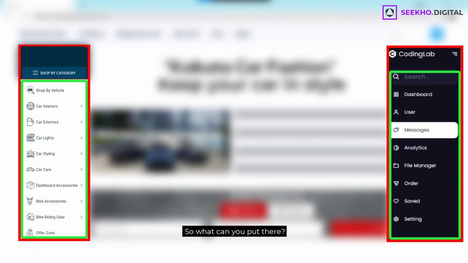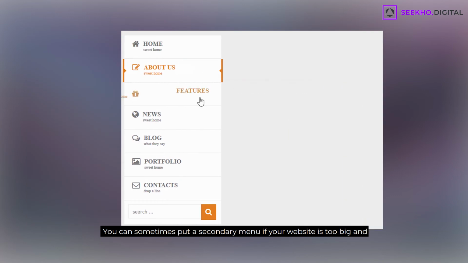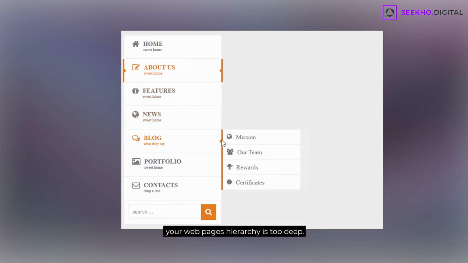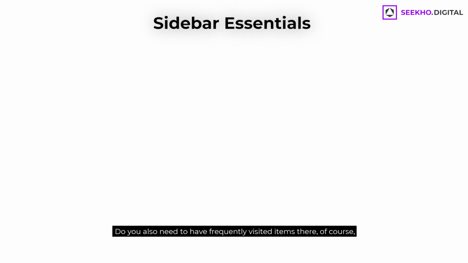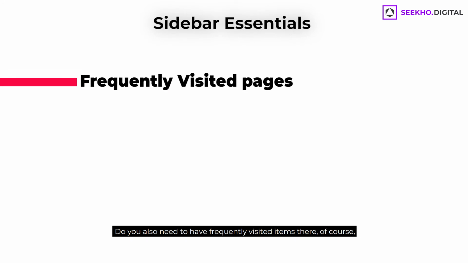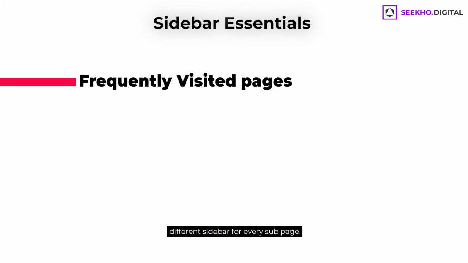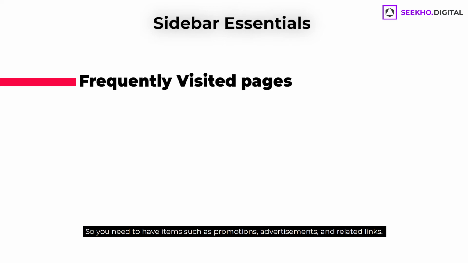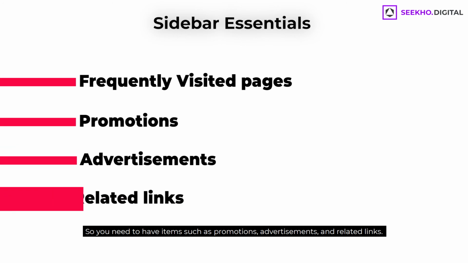So, what can you put there? You can sometimes put a secondary menu. If your website is too big, and your web page's hierarchy is too deep, you need secondary navigation. It is ideal for placing in the left-hand sidebar. You also need to have frequently visited items there, of course, because you are not going to create a different sidebar for every subpage. It will be a nightmare. So, you need to have items such as promotions, advertisements, and related links.